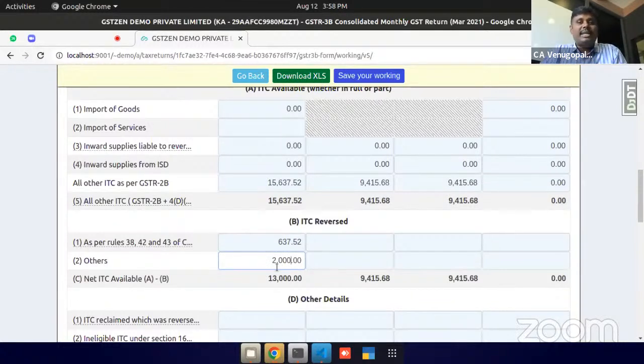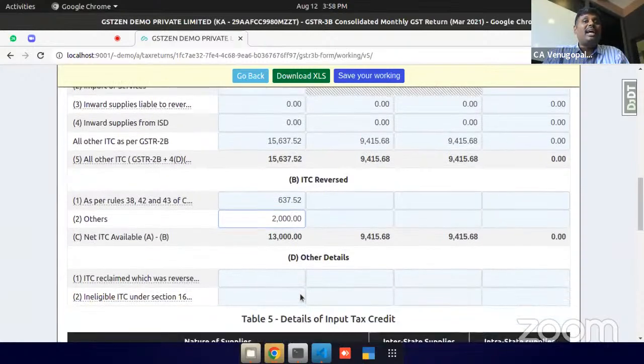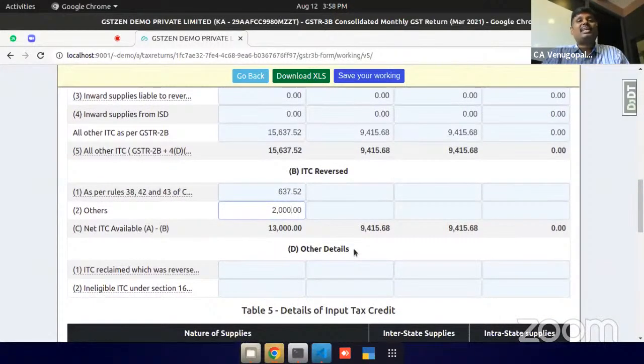However, here is the interesting point which I want you to focus carefully. Now, let's say I have a credit of 4,000 rupees in the past which I did not avail, which I want to avail now. That credit would be reported under 4D1. So from 13, it has to become 17. So let's report 4,000 rupees.